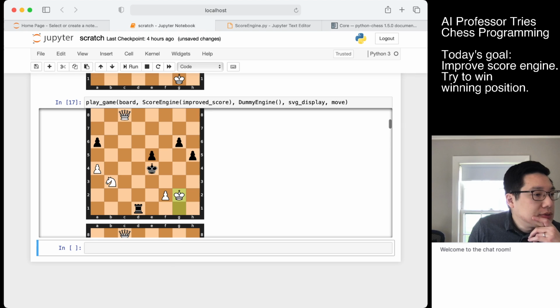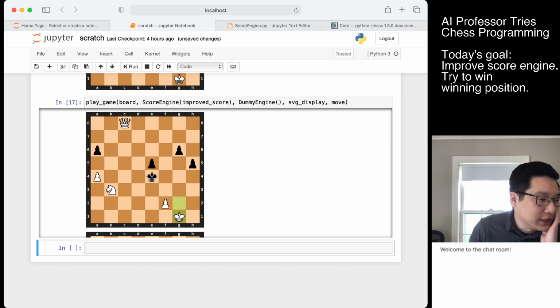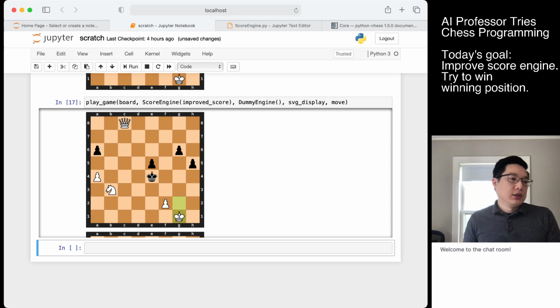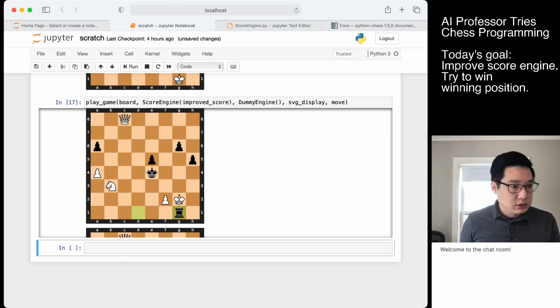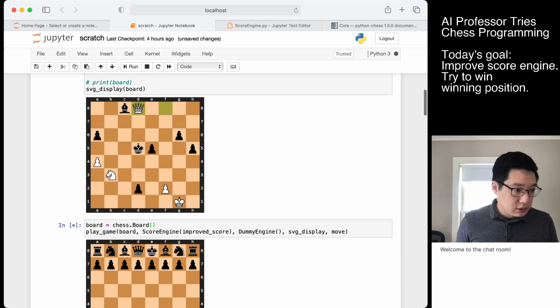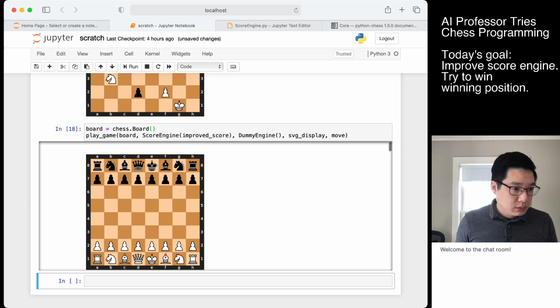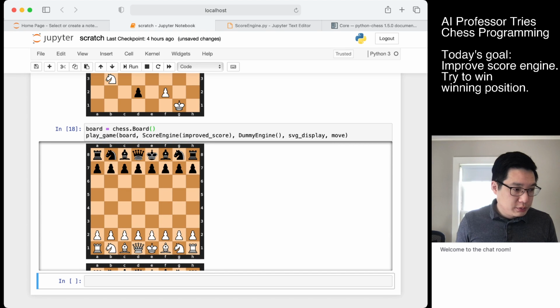Does this actually help? How do we know? What's a good check? In the endgame, space is not really going to change much, so that might be why we're not going to see different behavior. So maybe I'll do this with a new board and see what happens. Just for a quick check, I'll do board equals chess.Board(). I think that's how I begin a new game. Okay, so from a new game, again score engine is playing as white.